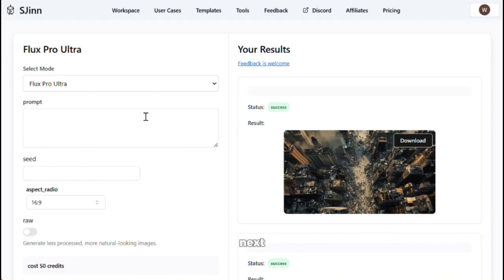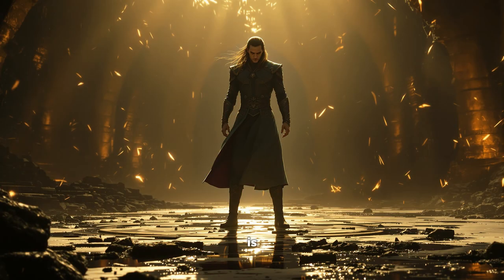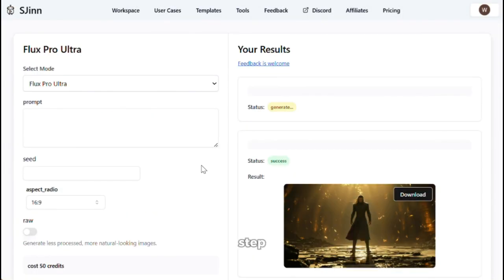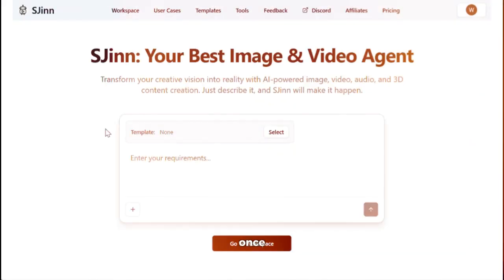Now let's generate the next scene image. This time I'm going to give it this prompt. Cinematic scene of Loki standing. Then hit generate, and here is the output. As expected, it looks awesome. Now all you need to do is follow this exact step to generate all the images required according to your draft. Once you are done with that, it's time to turn them into videos.